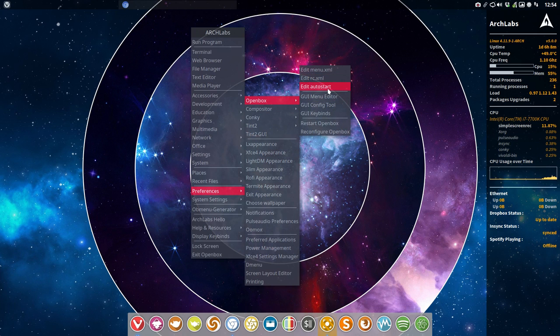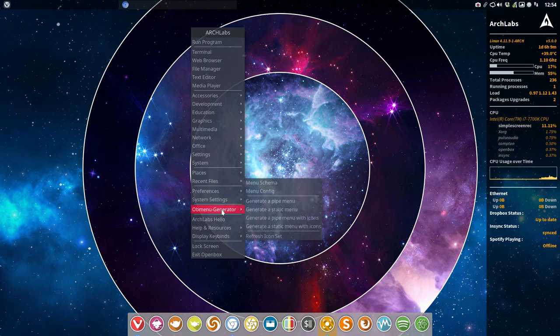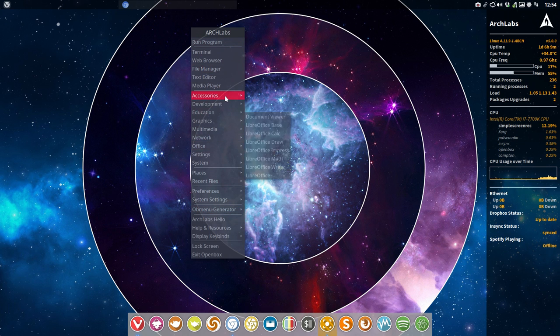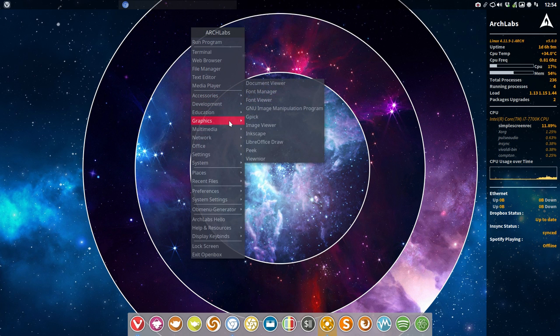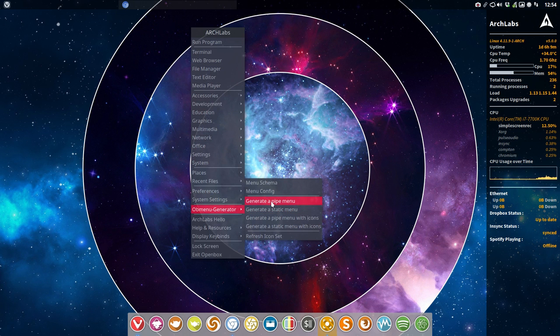Those are the autostart. So whatever is in here is going to be started. This is the menu, but I have already changed my menu. This is not the standard menu. This is the OB menu generated. It's in the tutorial. So it's a new, longer menu with all applications on the system being generated, because I tell the system to generate a pipe menu.